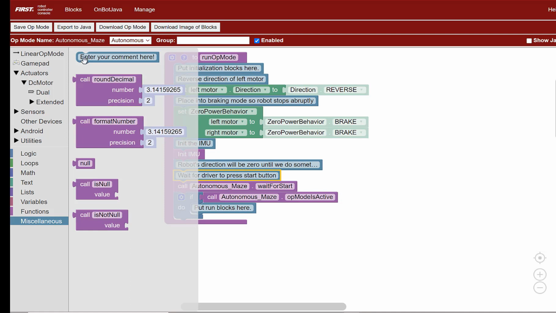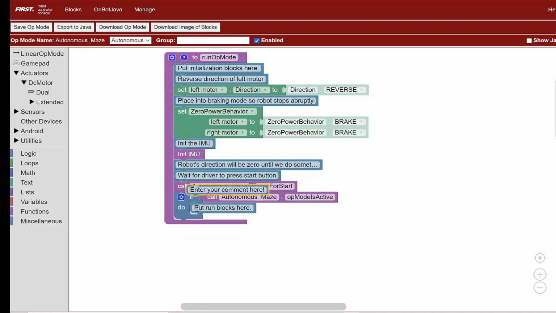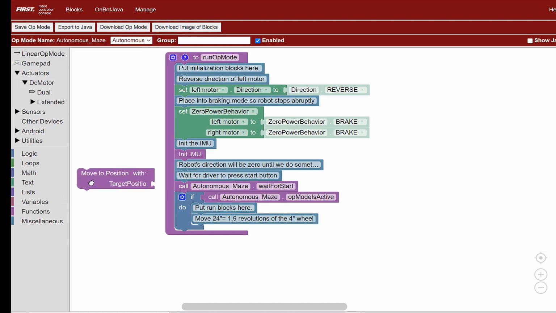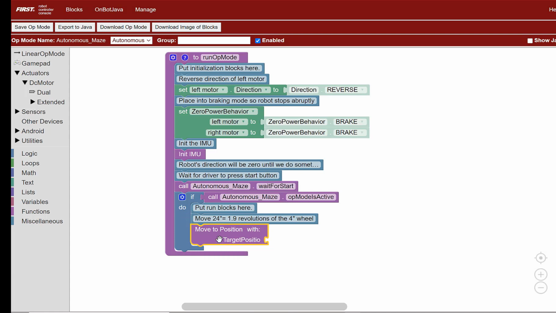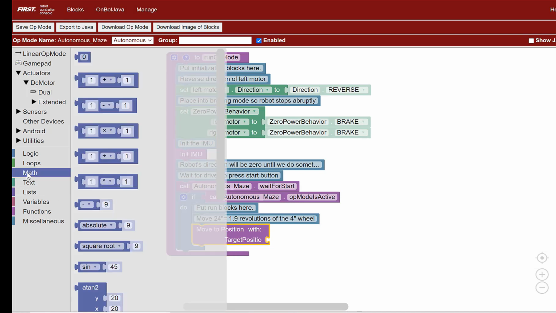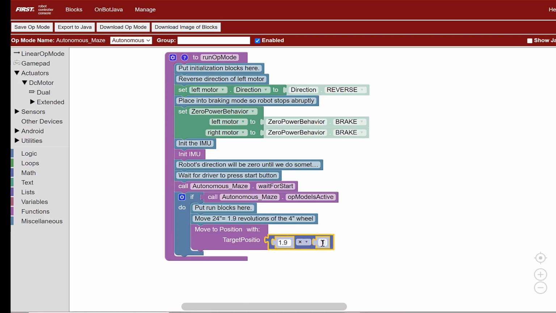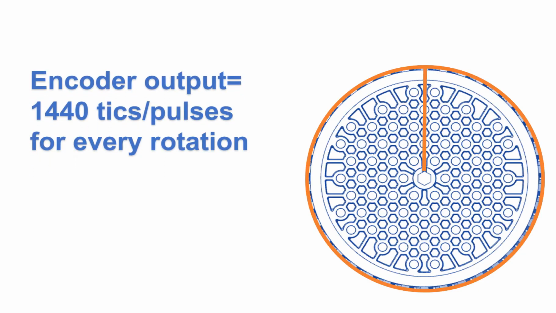Let's start with problem 1. We want to move 24 inches. Write a comment with the calculation: move 24 equals 1.9 revolutions of the 4-inch diameter wheel. Then place the function move to position with target position under the comment. Go to the math category to select the multiplication block and connect it to the function. Enter 1.9 in the first field and 1,440 in the second field. The reason we use 1,440 is because the motor's encoder generates 1,440 ticks for every rotation.